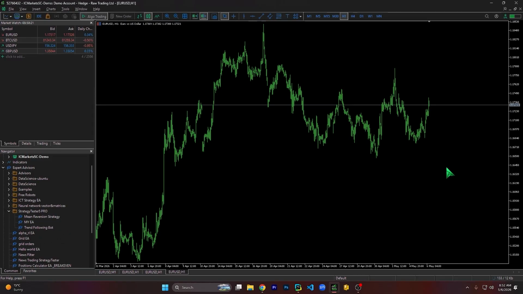Now, without putting enough thought, the breakout strategy can become one of the most complicated and challenging strategies to code. The reason is simple. Such strategies were made for manual traders.